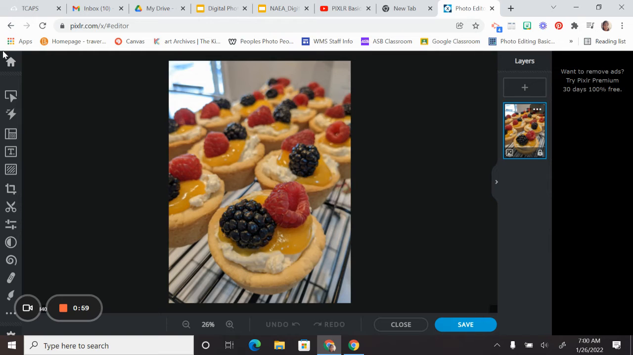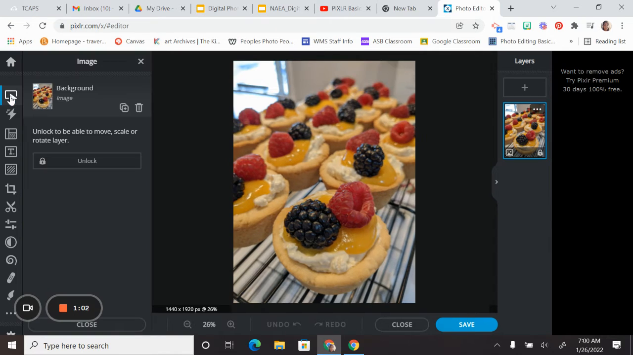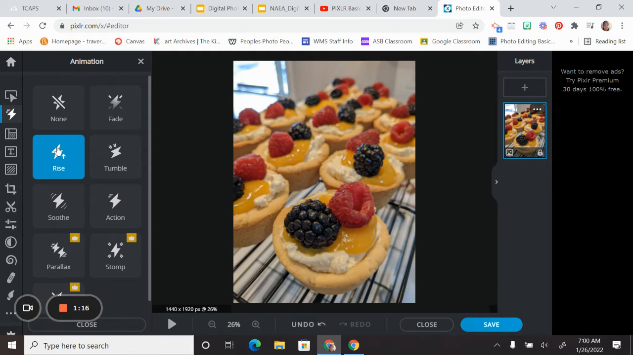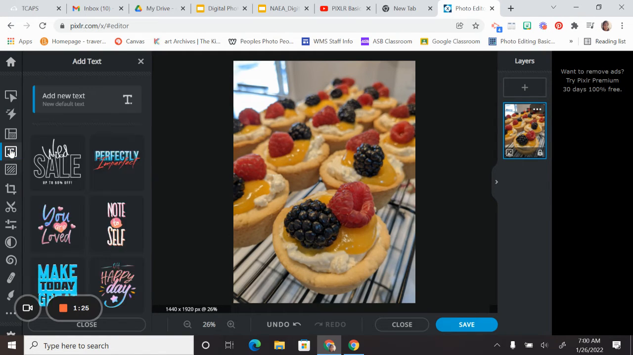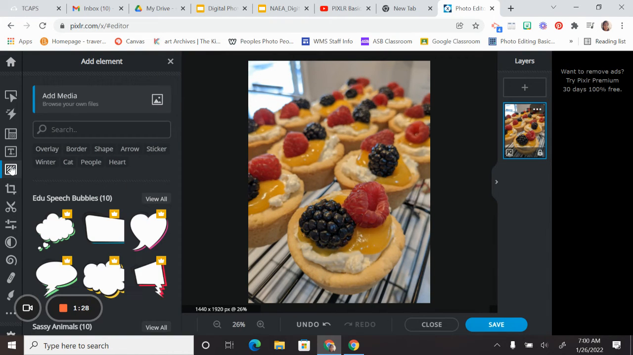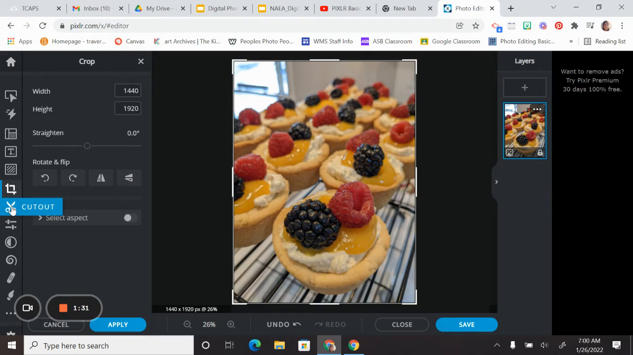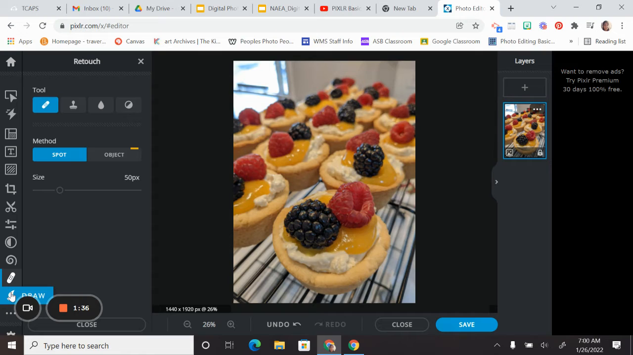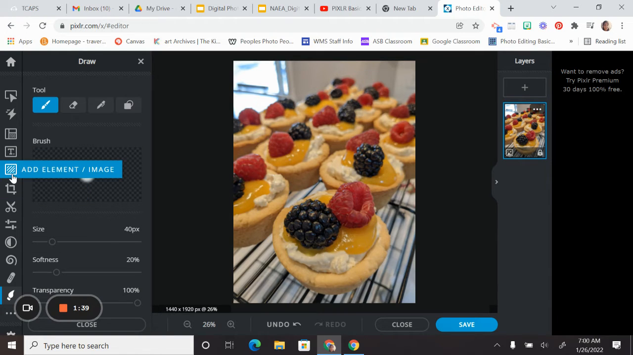So the first thing that you can play around with, on the left, there's arrange and style. This is going to be something that you will use more with the Photoshop app, the editor. Animation is something that you could potentially play around with, but it's not anything that's going to save to a still photo. So I would mostly play around with things like adding text if you were wanting to add text to something, adding elements, cropping and rotating, cutout, adjust and filter, effect, liquify, retouch, and draw. But this is something that you're really just going to play around with today.